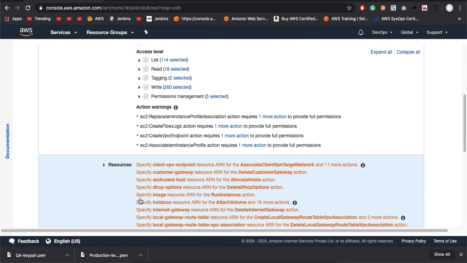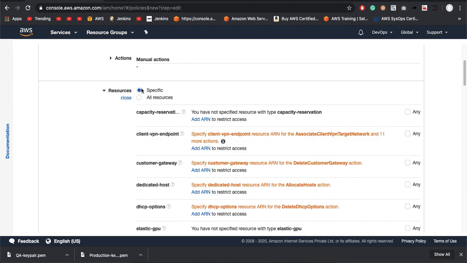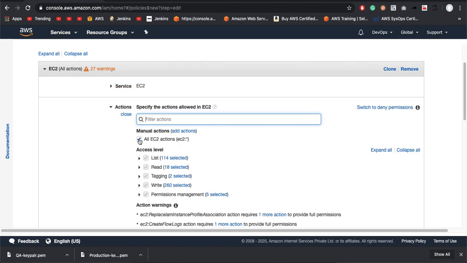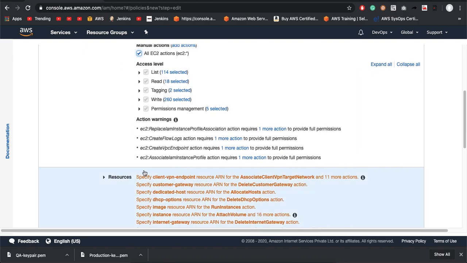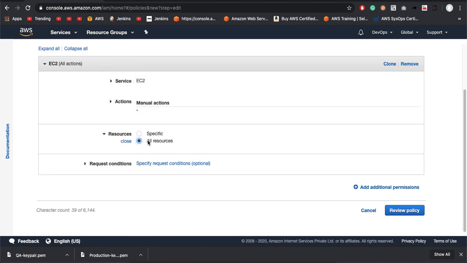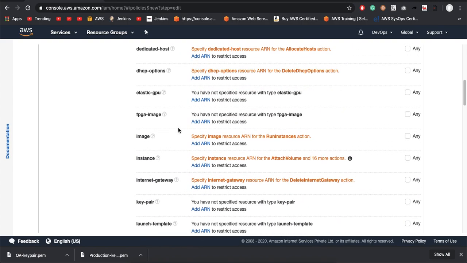So here you can give specific resources, actions. So I give all actions, and then resources. If you select it, it will do for each and every resource for all the servers. So I'm just specifying the services. I want to give instance. So add.